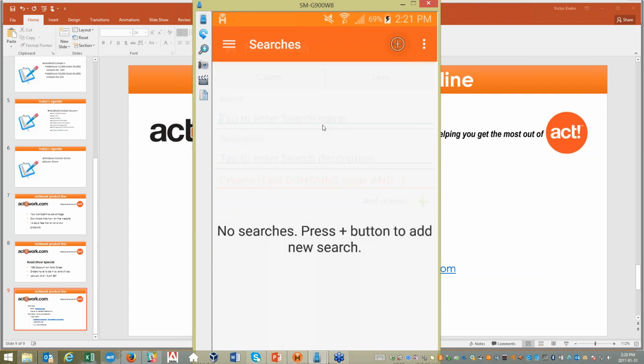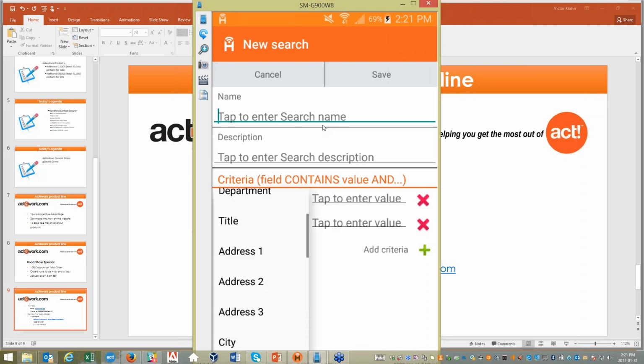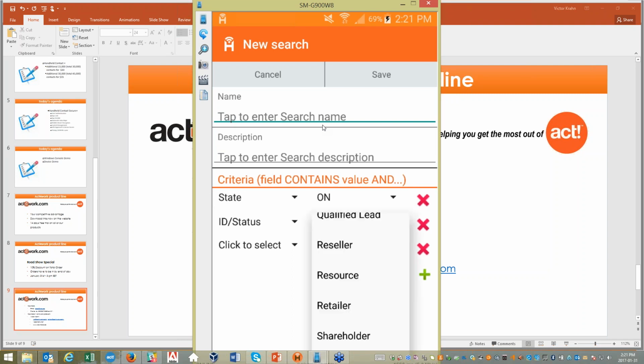Now I'll just quickly add one item here. I want to show you the emailing system. Sorry, I forgot to show you that earlier. I'll go status ID, and then we'll go with prospect.